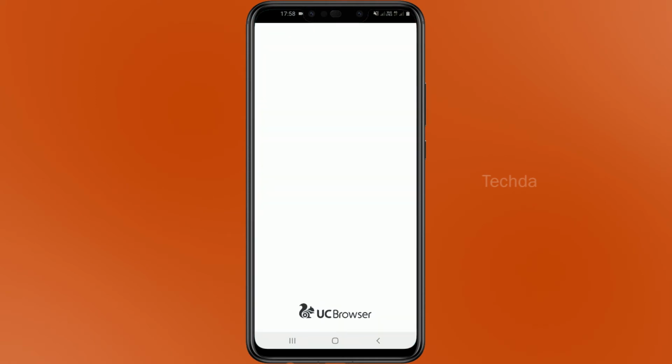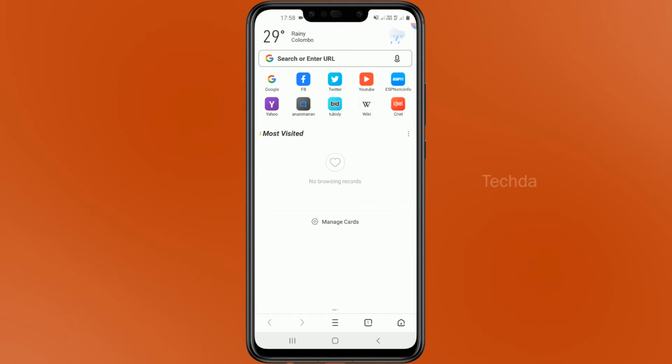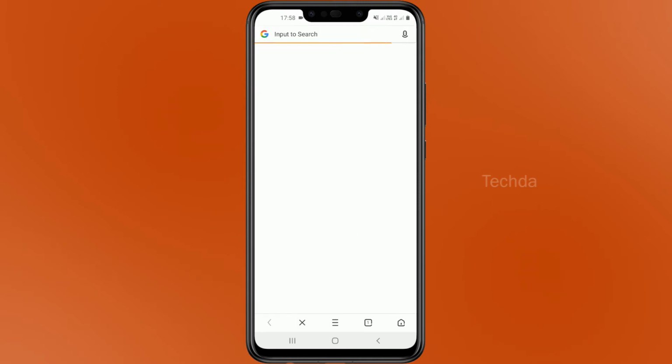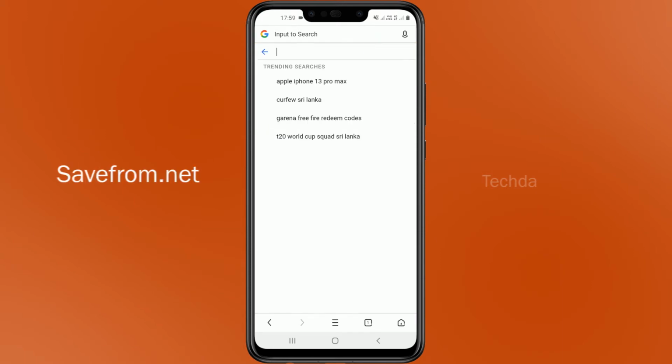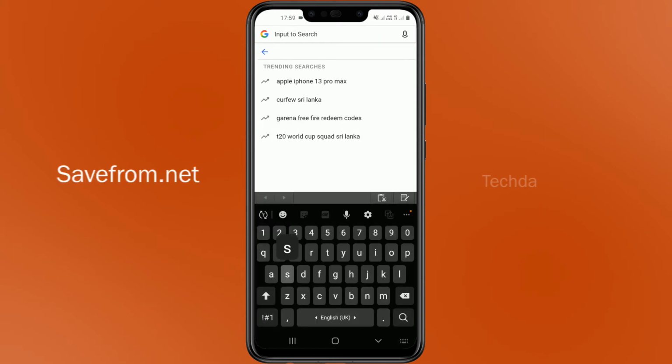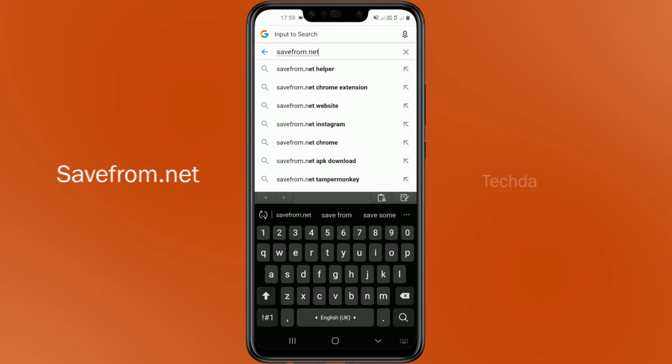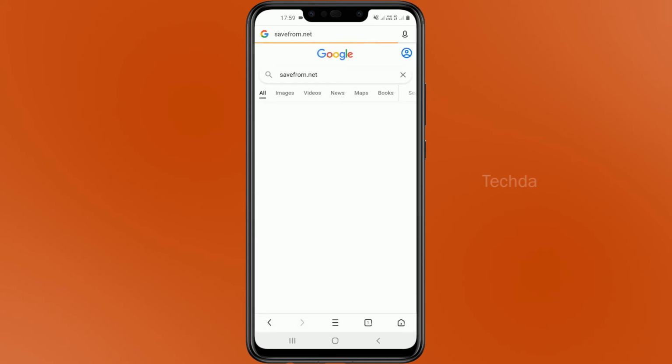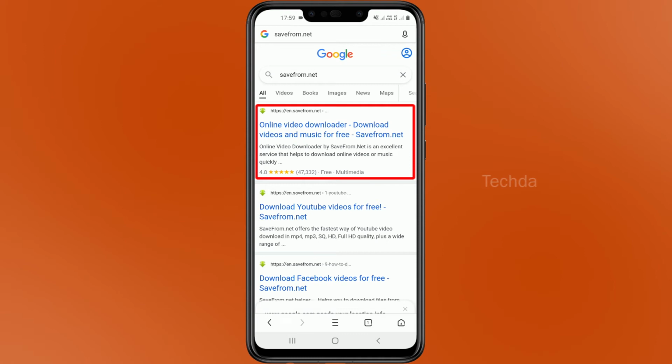Open any browser on your mobile. I am using Use browser. Open Google. Search for serve-from.net. Open the first link.